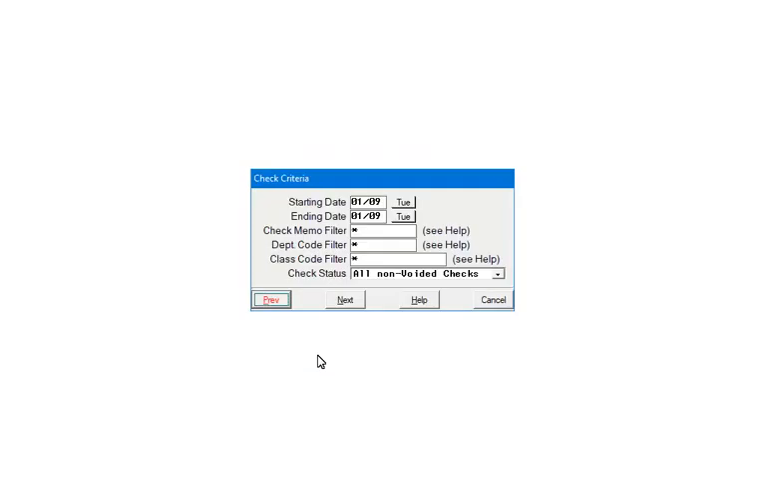On the check criteria screen, you will select the criteria of the checks to be printed. Enter the starting and ending dates of the checks that are to be printed. Remember, this is the check date, not the pay period. You can indicate a specific value in the check memo, department or class code filters for printing checks. The class and department can be entered either in the employee edit or on the checks. The memo is only entered on the check screen. An asterisk in this field indicates all checks no matter what is in that field.